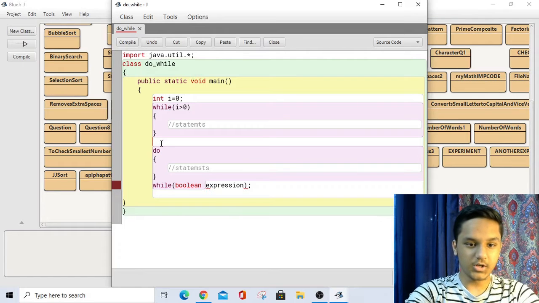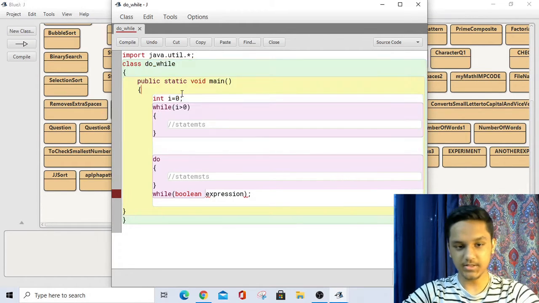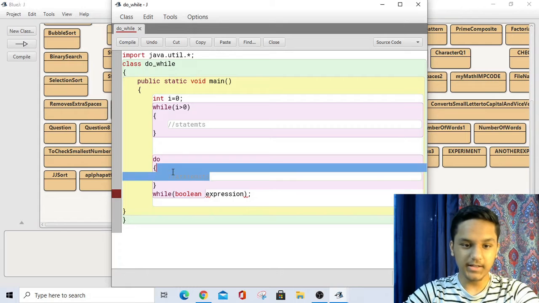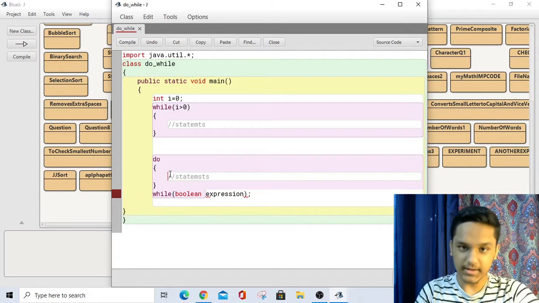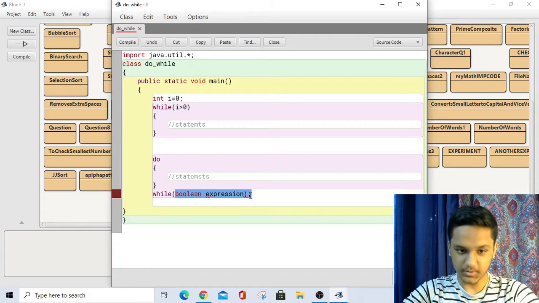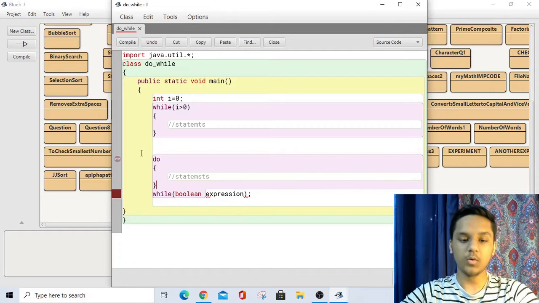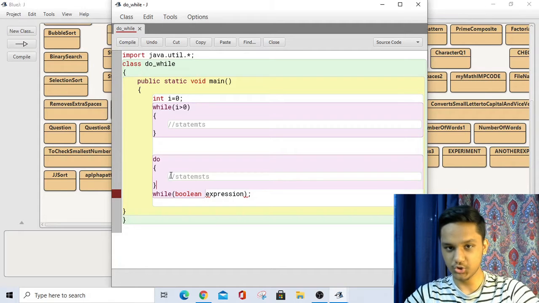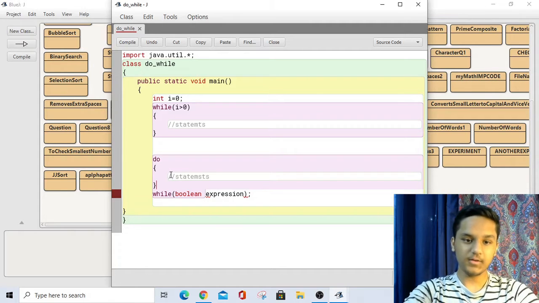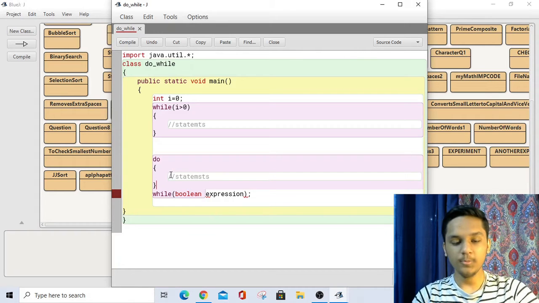So when the code is running, let's say there are statements above, all of these statements are executed. After that it comes to this. It doesn't see any boolean expression, so it directly goes to the statements. All the statements will be executed and then it will go to the boolean expression. If the boolean expression is true, then the loop will be executed once again, and the loop will keep on executing as long as the boolean expression is true. So in brief, in both the while and the do while loop, the statements will keep on executing as long as the boolean expression is true. But in the do while loop, the statements are guaranteed to execute at least once.